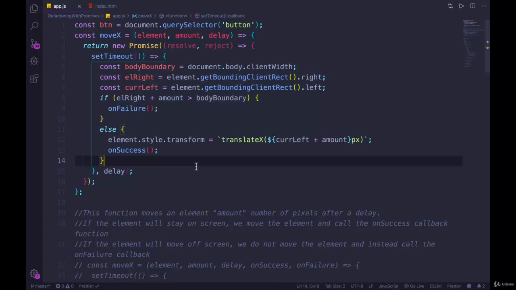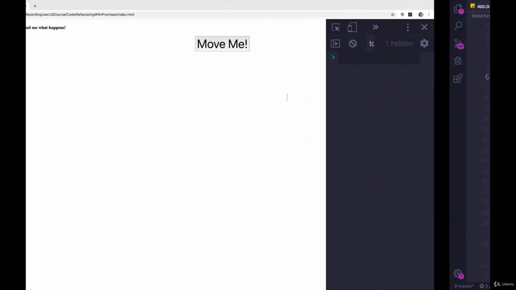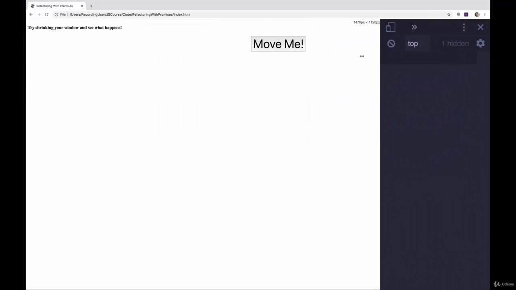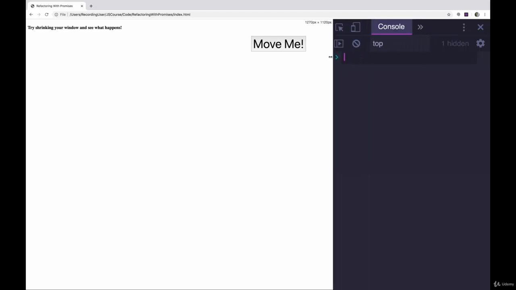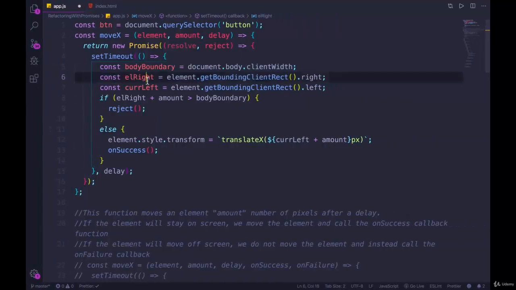Maybe I'm making that up. I'm pretty sure that's what it's called, but inside of this new promise function, instead of calling onFailure, we would reject the promise if we can't move. We're calculating the end of the body, how many pixels we have, let's say 900 pixels or something. Actually, we can see it's telling me I'm at 1225 pixels. Then we're calculating the right of the button and then the current left of the button, which we use if we are going to move.